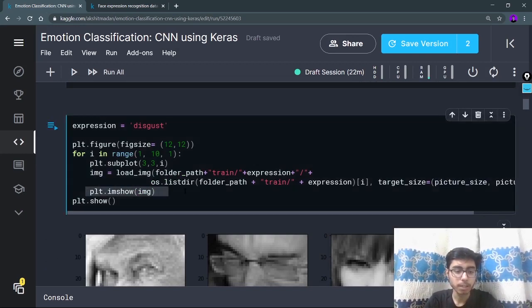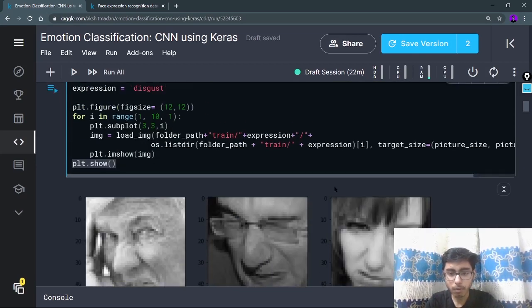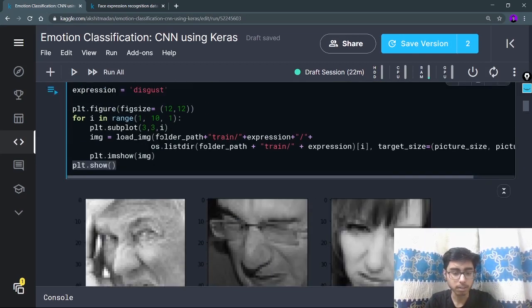Then I'm going to show the image using plt.imshow, this is the function to show the image using matplotlib. And after this, I'm defining plt.show. If you run this, you can see that these are the images. I want it to be in a dark theme.